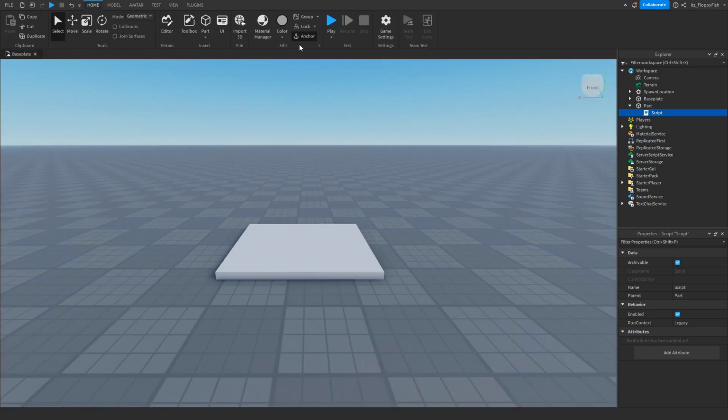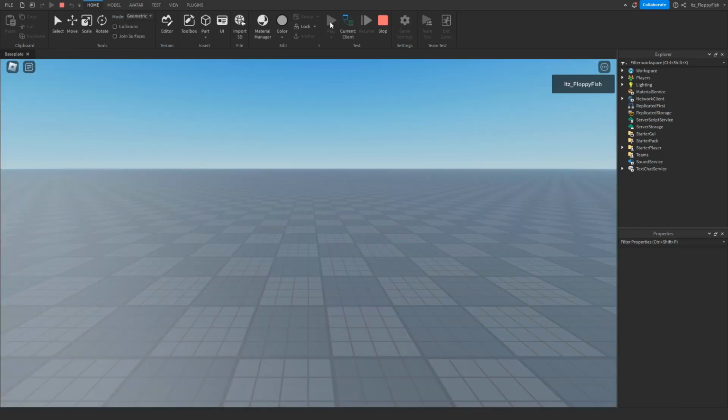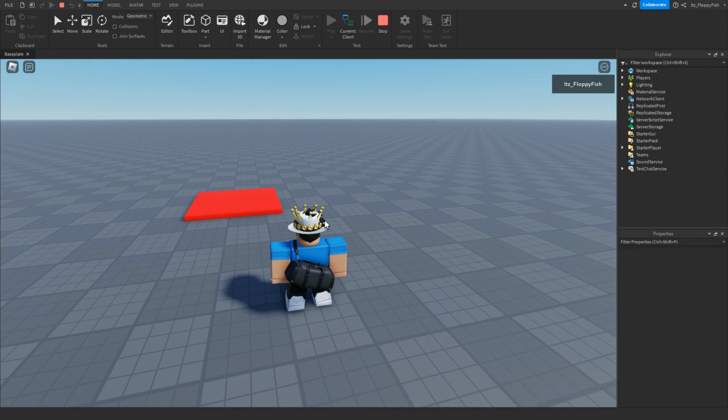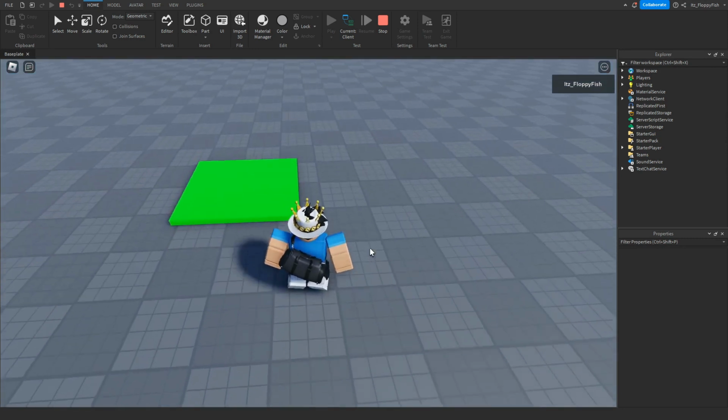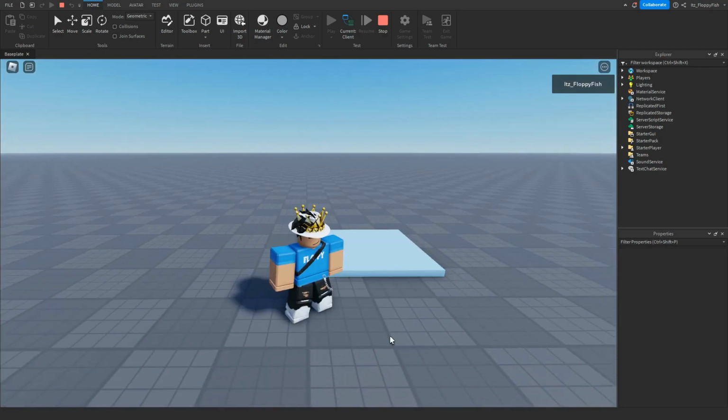But let's click X up here, and if we click on play now we will be able to get the green, red and blue all going at their specific times. So green, red, blue, just like in our script. Now you could do this and make this a bit of a disco floor. It's completely up to you, but this is how we can make the part change colors in a loop.